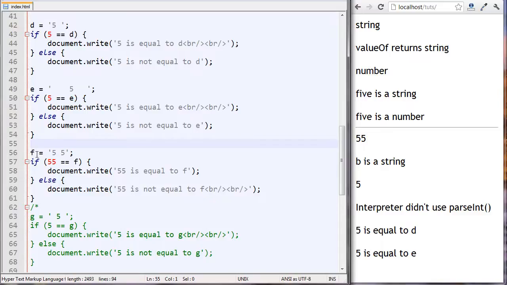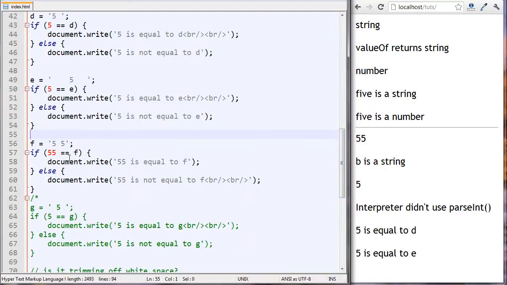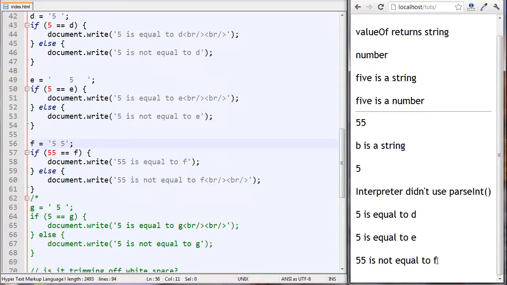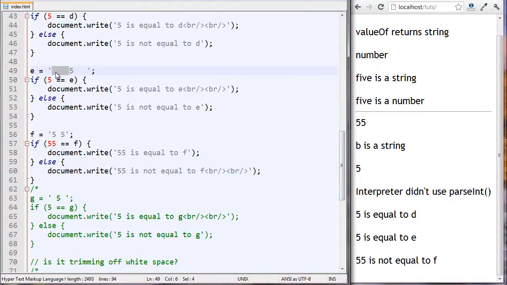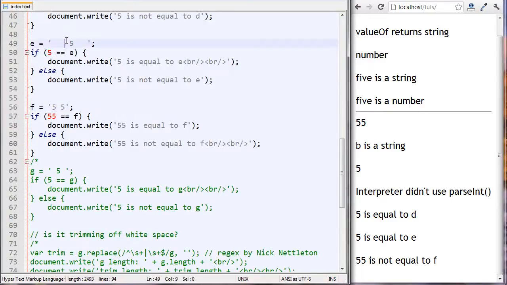In our next example, f is set to the string of 5 space 5. And we want to see if 55 is going to be equal to this. Let's check that out. And here it says 55 is not equal to f. So it didn't matter how many spaces we had on the back or the front, but even having 1 space in the middle, when the interpreter tried to convert this to a number, whatever it did, it didn't return the number 55. So far it seems from our experimentation that it's trimming off white space from the front and from the back, but it's not doing it from the middle. Let's keep going.